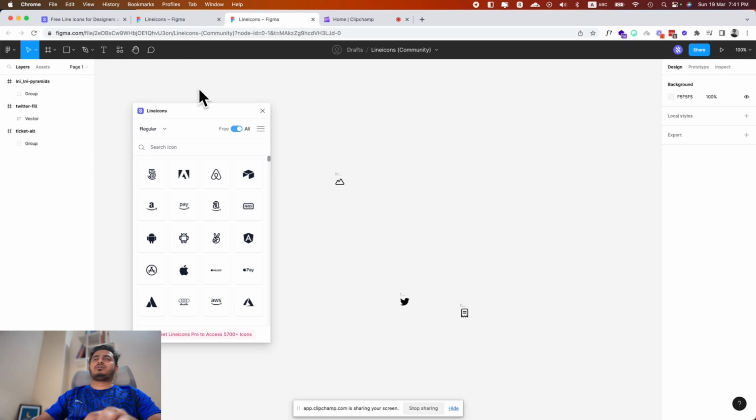Since you already installed it, you can run the plugin from any Figma page, I mean Figma file, or even application.